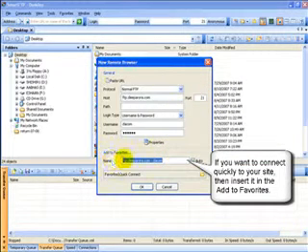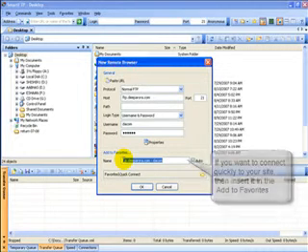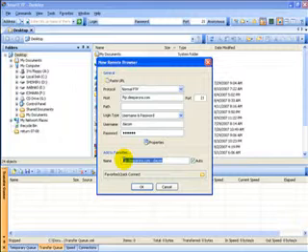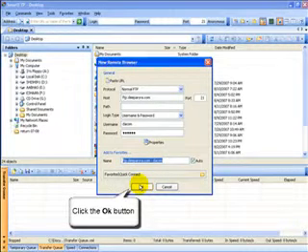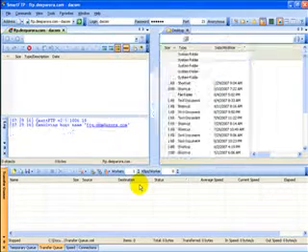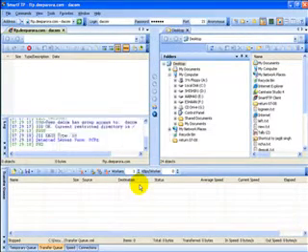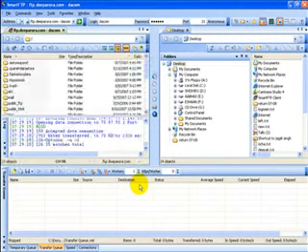Now down here, if you wanted to quickly connect to your site, then you can go ahead and add this to your favorites. We'll show you that here in just a second on the toolbar. Then just click on the OK button. And we'll find out here in a second if our settings were done correctly. Yep, so far so good. There we are. We have connected.